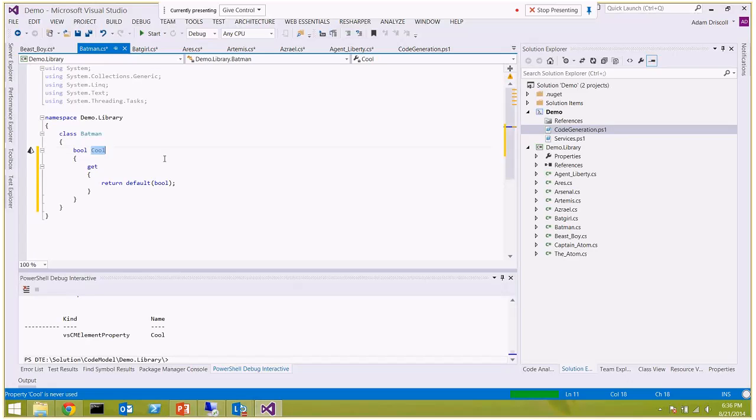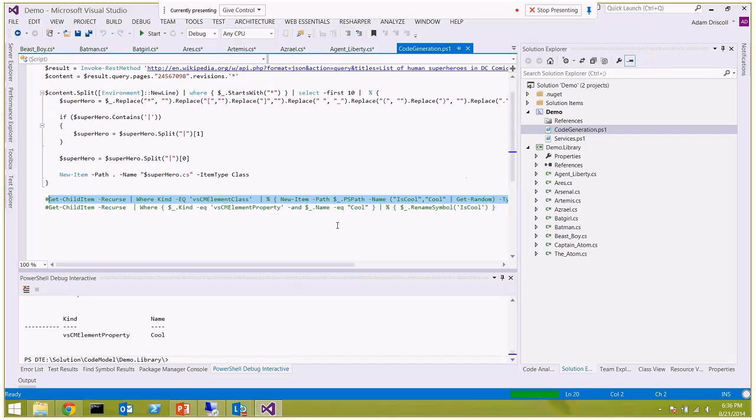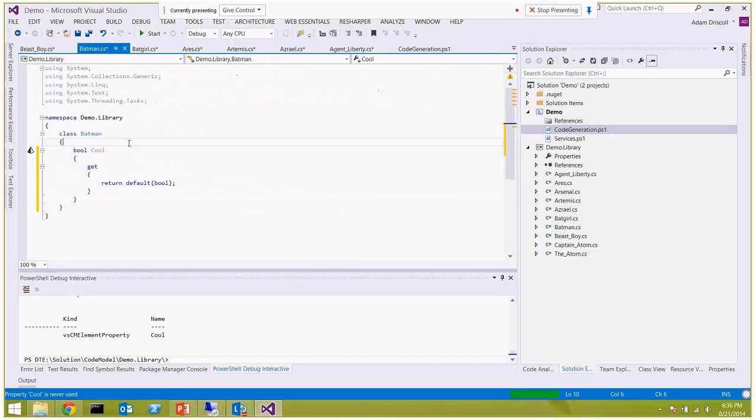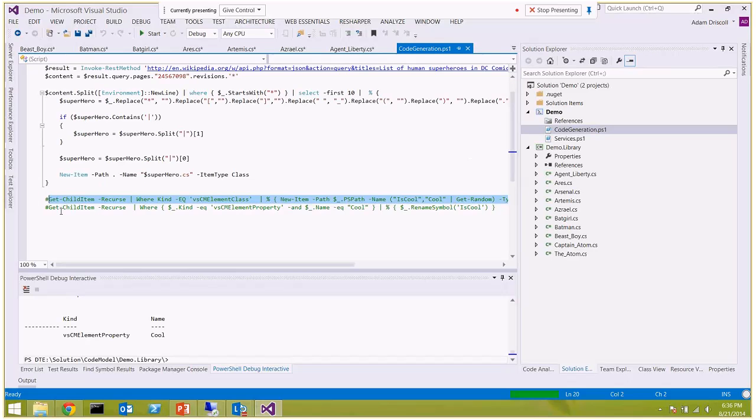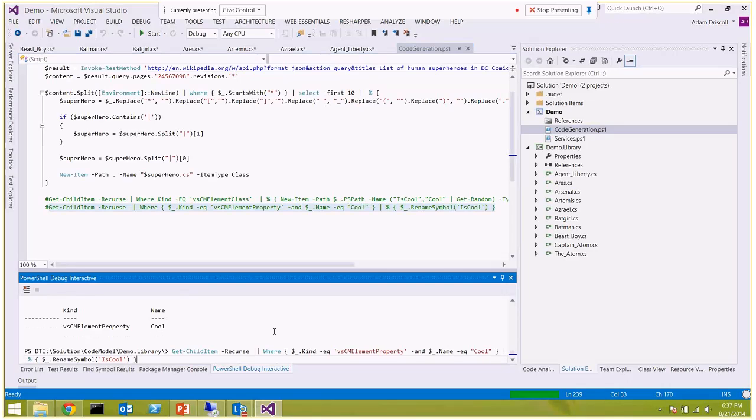You can see, for example, this one's named cool, this one's named is cool, because I randomized it. It was either cool or is cool. But let's say someone comes by later on and wants to change that to something else, and you have hundreds of classes that might use this thing. What you can do is call other functions, such as rename symbol, which would allow you to rename all the cools to is cool.